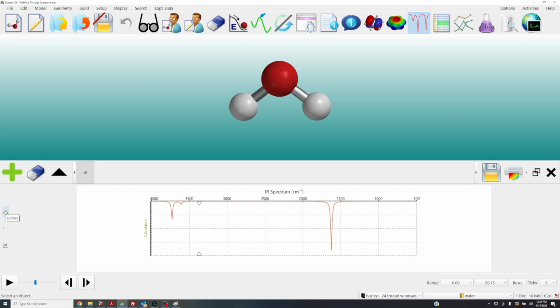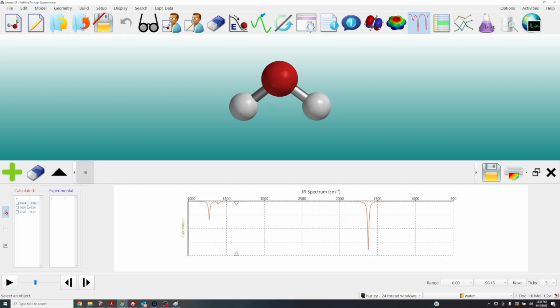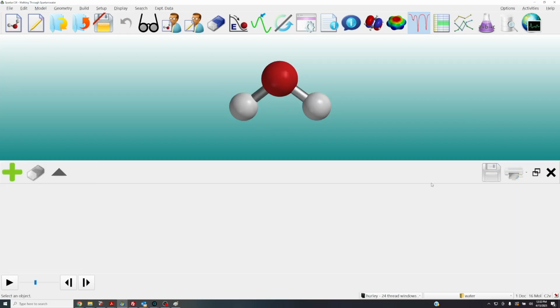Just immediately under the plus icon, there's a little table icon, and if you click on that, you get the vibrational modes. I apologize, this is hard to see probably on video, but there's a little table of the frequencies and the intensities for the vibrational analysis. So you can check a little checkbox to highlight a mode, which is maybe a little bit easier than grabbing it from the actual plot. Okay, so the asymmetric and symmetric stretching and the HOH bend. So this is for water.